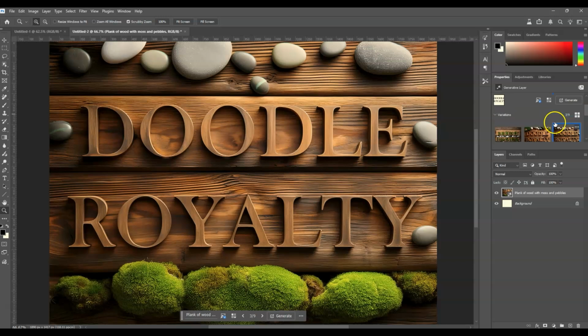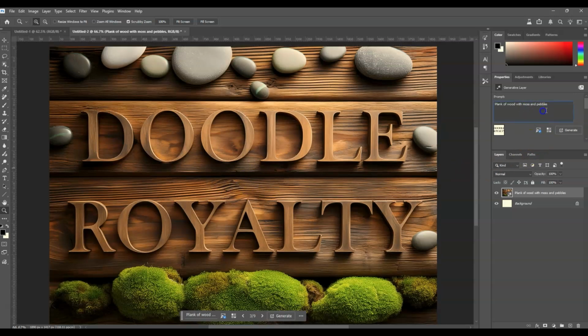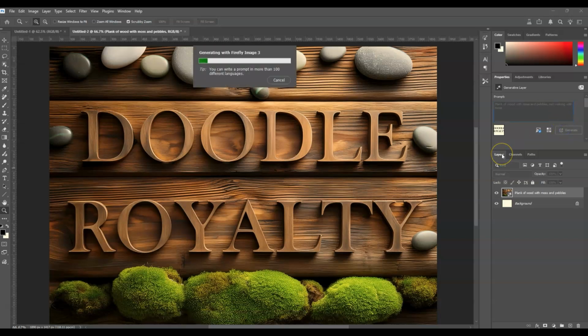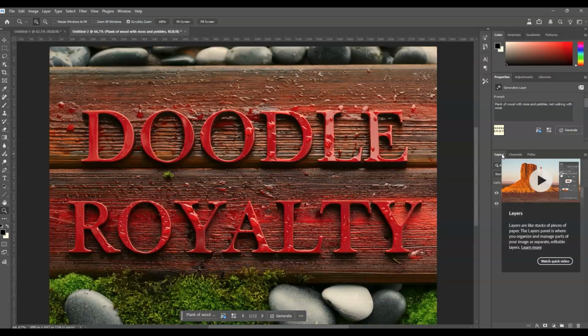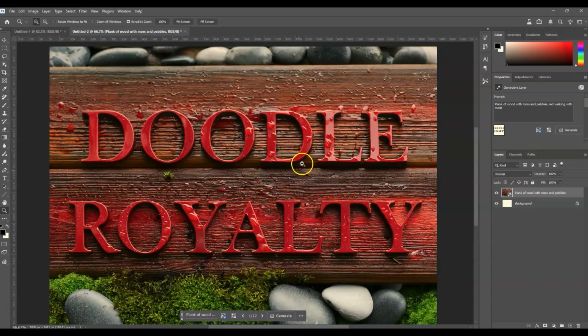All right. So if you want to add more design to your theme, you can just go and type down here. So let's say plank of wood with moss and pebbles, red ants walking with moisture, with moist. Okay, yeah, there you go. So let's hit generate this time. And there you go. It provided us this image.